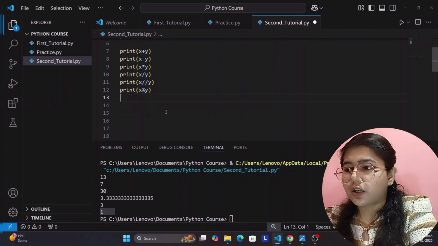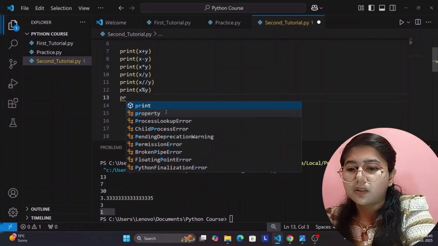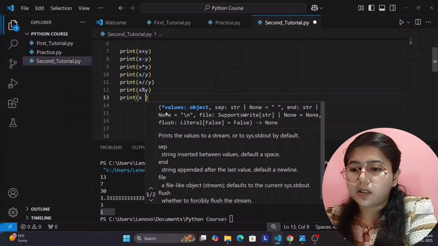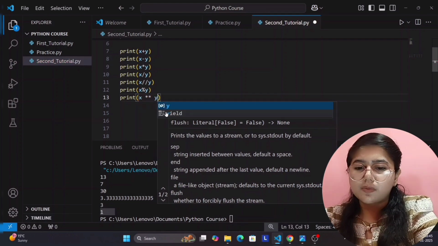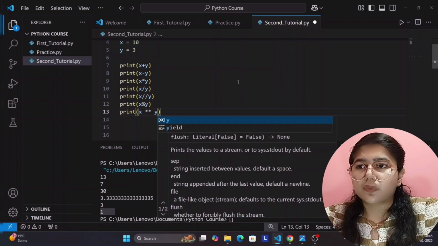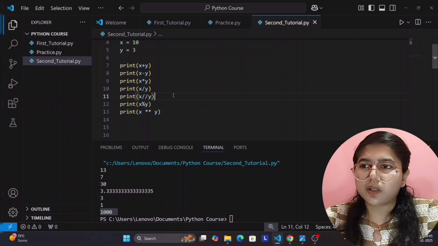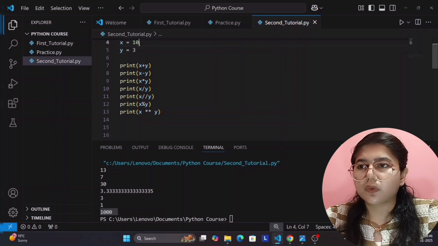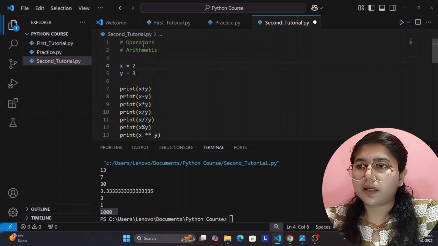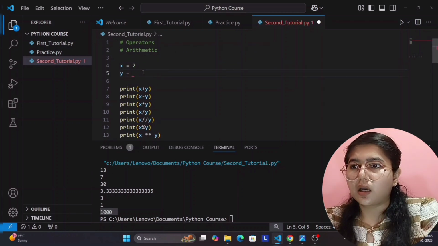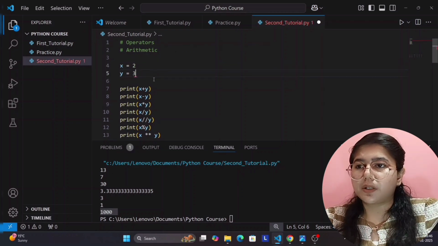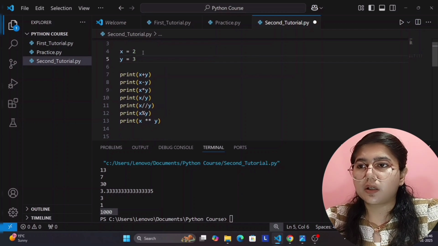Now the last is exponential. For that, print x double star y. What does this mean? I'll show you. It means power. See here, 1000 is showing. If you are not getting it, I'll change this digit for now, only for this. So I'm changing x to 2, and now I'm giving y the value 3. So now what answer will come? 8 will come, only for this.